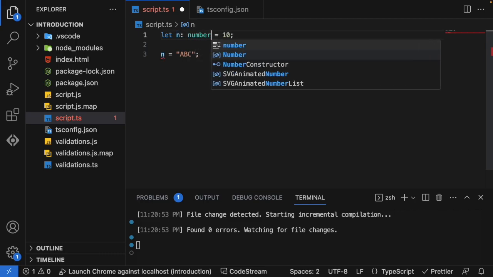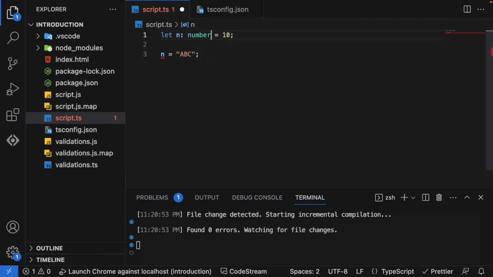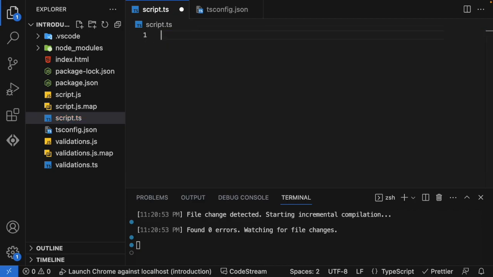So it is equivalent to this one. So it is just our comfort, either we are giving it or TypeScript is giving it. Whatever the first value you are assigning, based upon that, TypeScript will implicitly assign the data type for a particular variable. Let's understand also with an interesting example now.